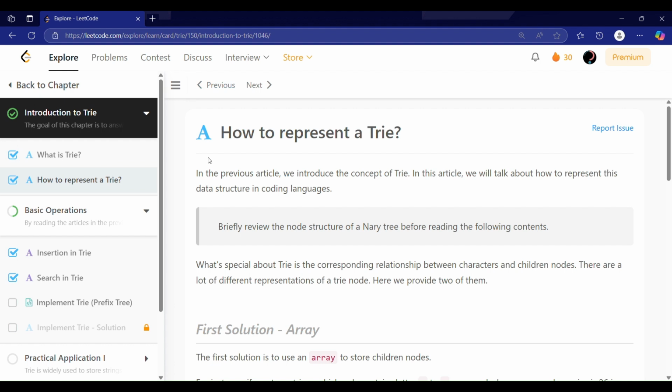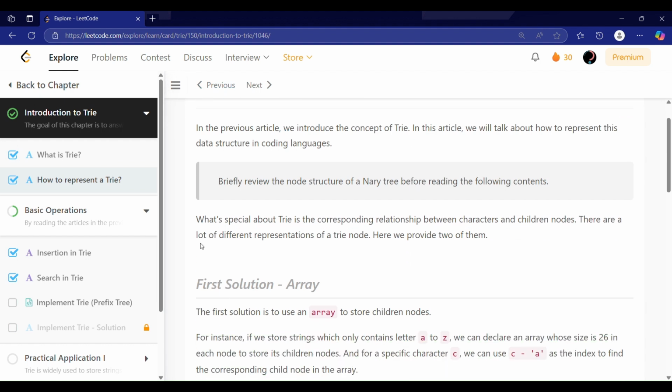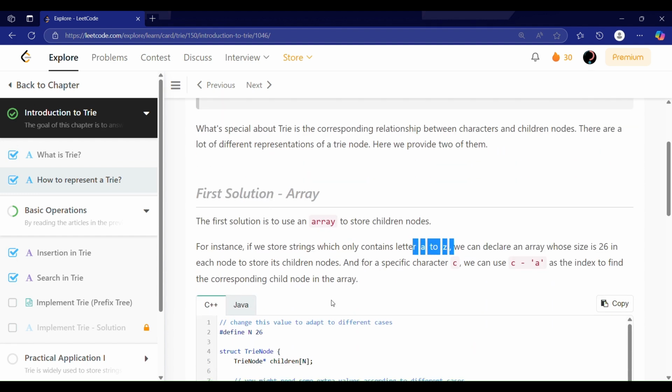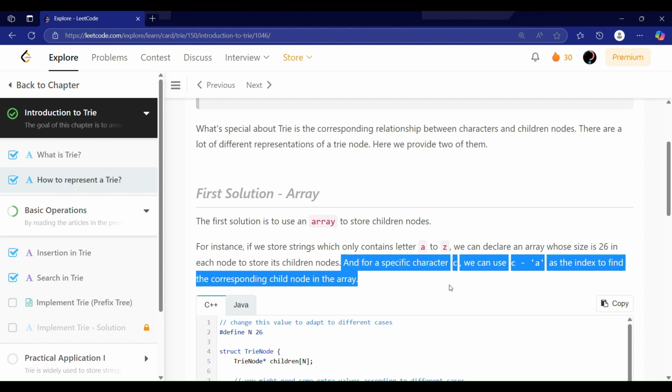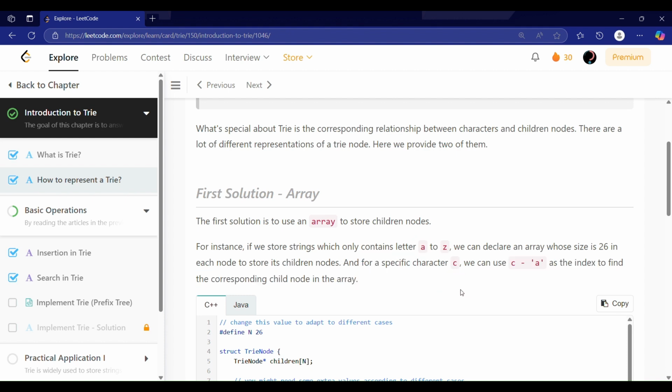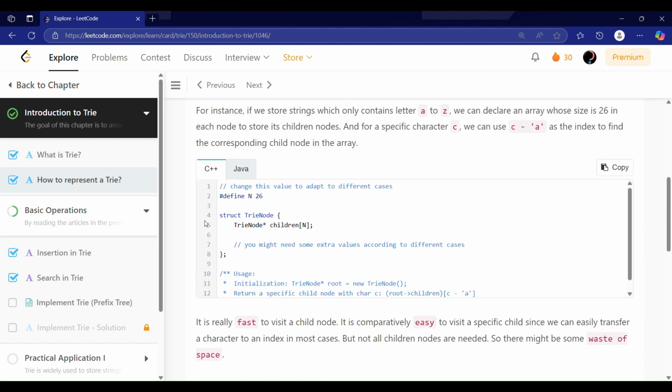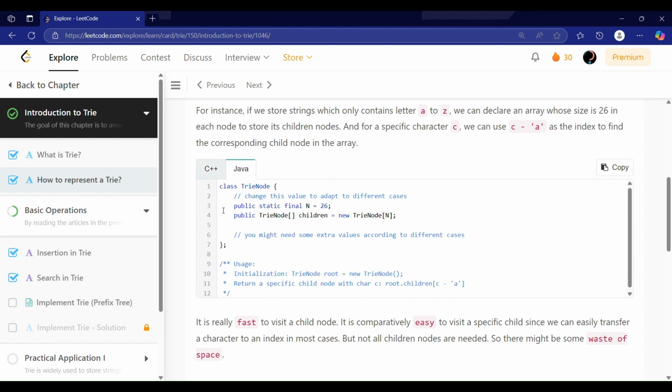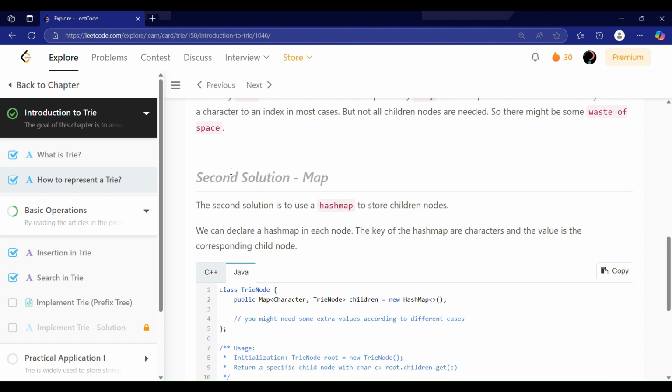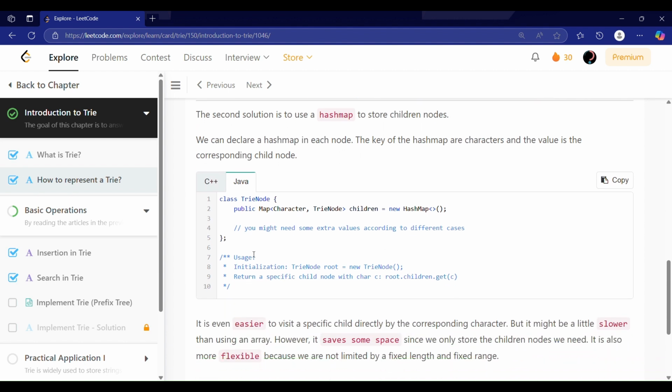So let's see how to represent the trie data structure. In the trie data structure, we have the first solution as an array to represent it in C++ and Java. We have to initialize children as n, which is the number of characters we can store in the tree node. Now the second solution is a map. We can use a hash map if we are using it in Java. Okay, you can read this stuff.